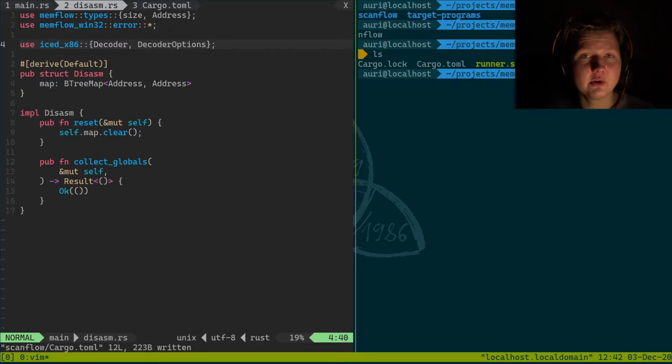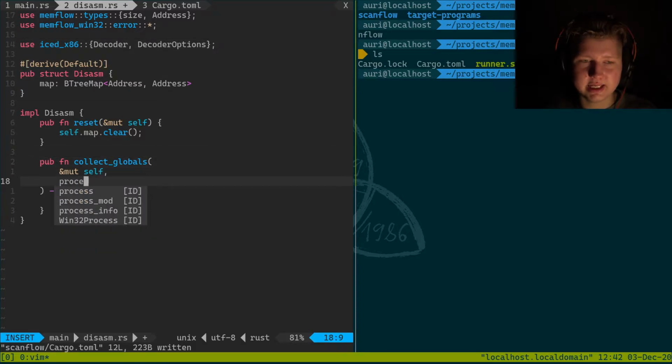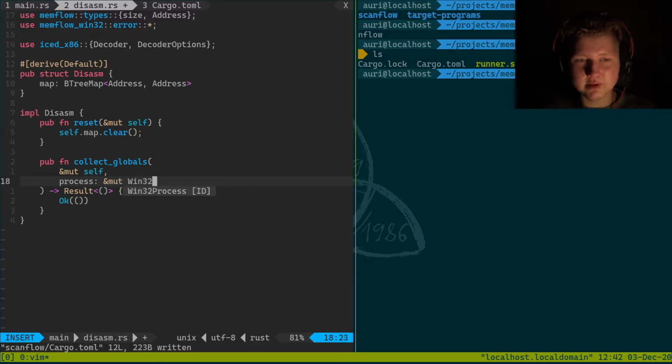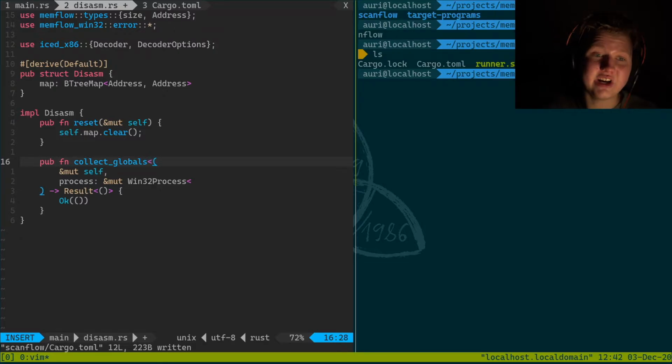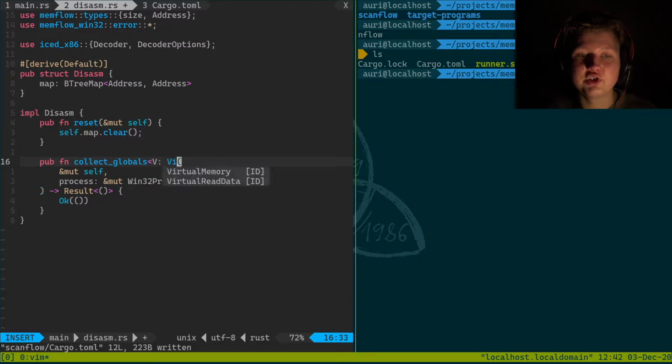For this, we'll need a virtual memory object, and we also need to get the module, so we actually need the process. The process has within itself the virtual memory object. So we're going to take a process, a mutable reference to a Win32 process, and we need to pass the type to the process, what kind of virtual memory object it is. There are two ways to do it. In the previous episodes, I would create a new generic variable, V implements virtual memory. But I recently found out a really cool way to do it in Rust. We're going to omit the generic type, and instead of the type, we're going to use impl VirtualMemory.